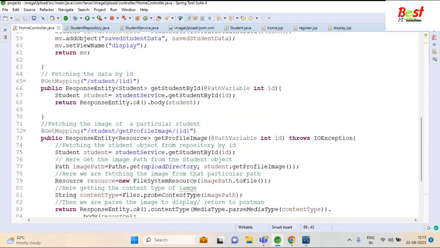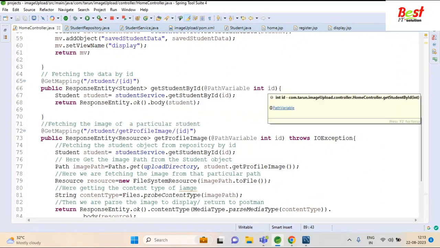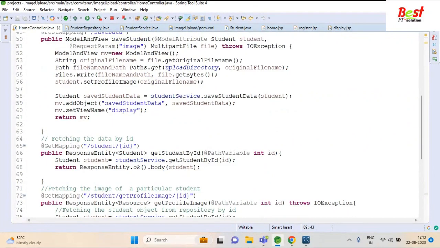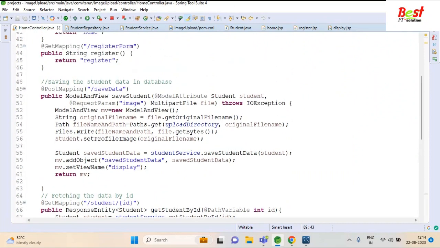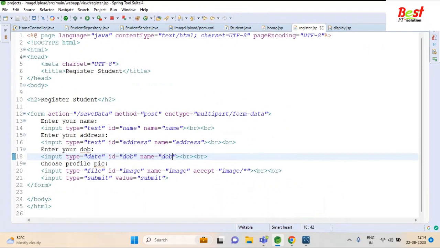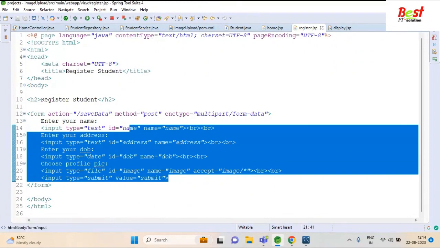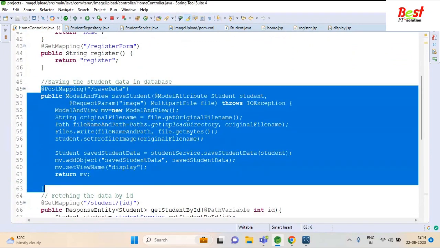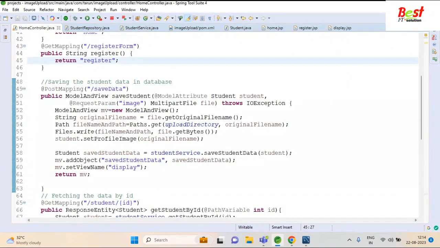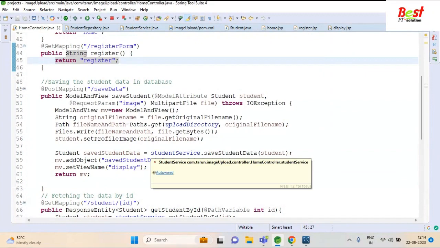If we want to return the image from the backend to the front end, we'll create another video for that. This video contains only how we can take the image input from the UI. We have created a simple UI here, accepting the data fields and the image field, and we are processing it in our backend. So this is the processing part in the backend, and this is all about this video tutorial.